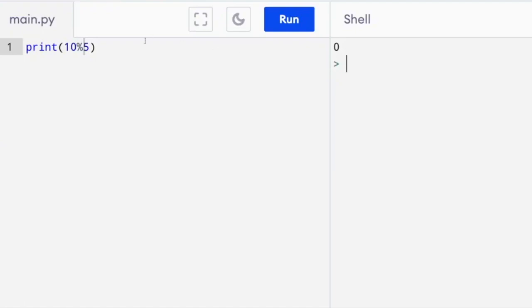But if we had a different number, so let's say we change this 5 to 4, 4 would go into 10 twice, and that would equal 8, but there'd be 2 left over, so our modulus would be 2. So I'm going to just run this to show you, and we can see 2 is left over. So we're going to put that back to 5 for now, and run it and we get 0.